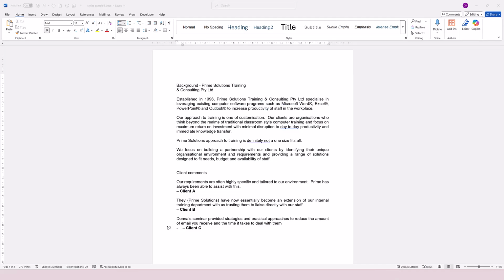If you're looking to create consistency with your documents, styles are a fantastic way to do this. Let's have a look at how these work. So here I have a Word document, and inside the document I have a range of headings. So here's an example of the heading here.